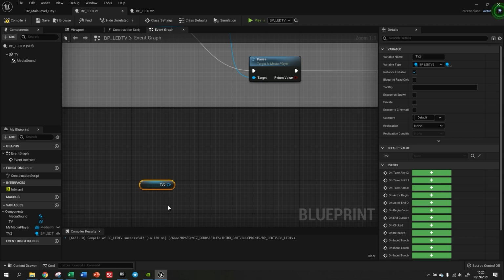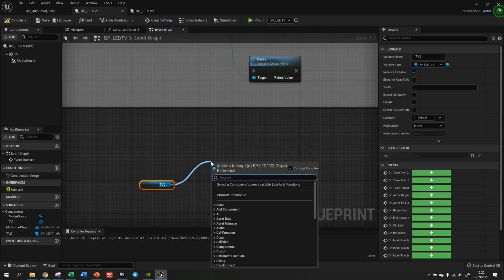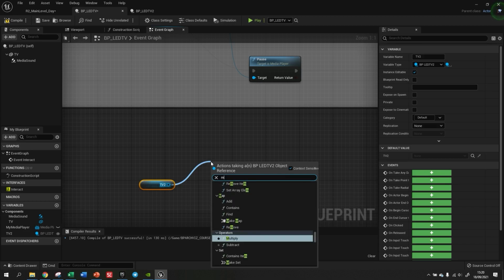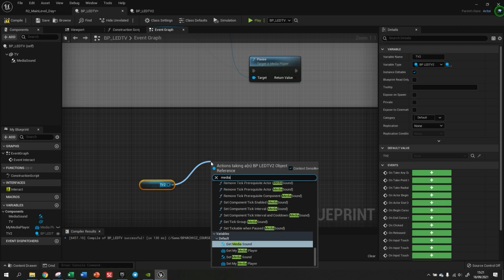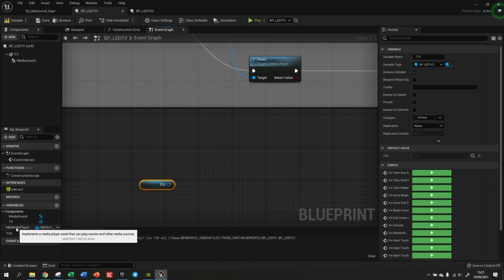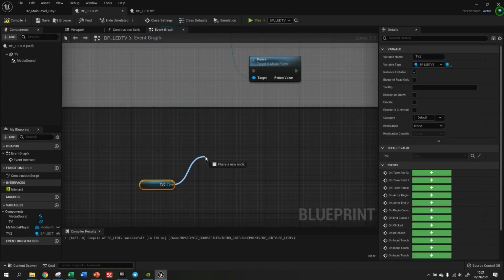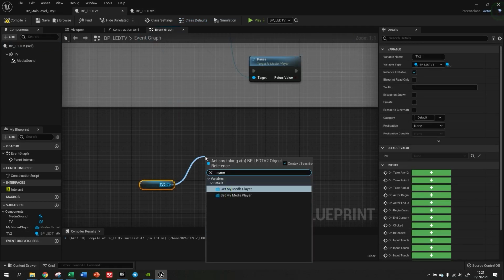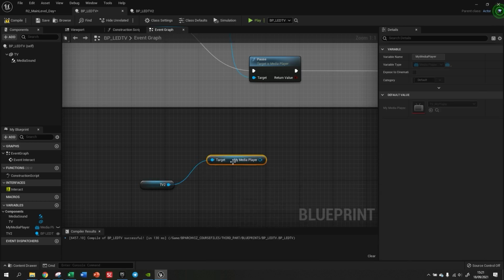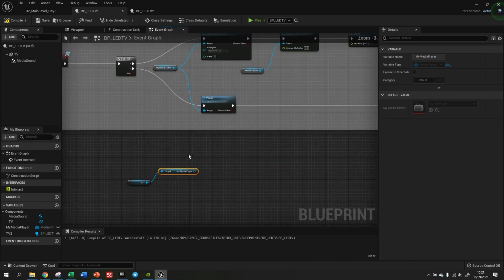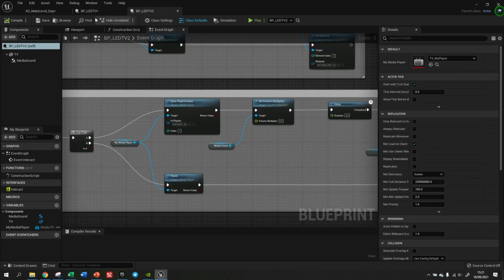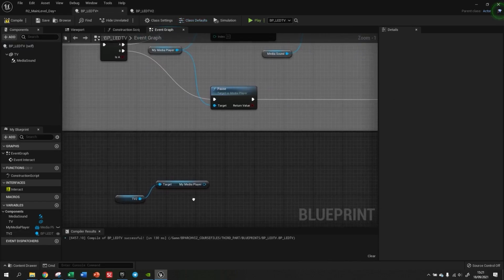Since this is our reference from the blueprint, we need to link this. Okay, so just drag out from there, and we'll need the media player variable. Or what did we name it? There we go. My media player, which is the same variable. So let's link it to get media player. Okay, so my media player variable's here. I can access the media player from the other blueprint, right? It's perfect.